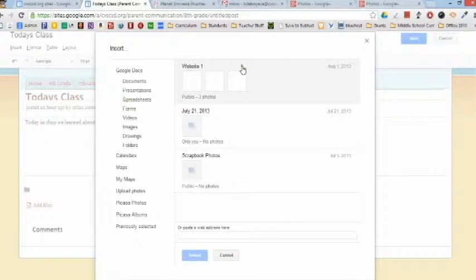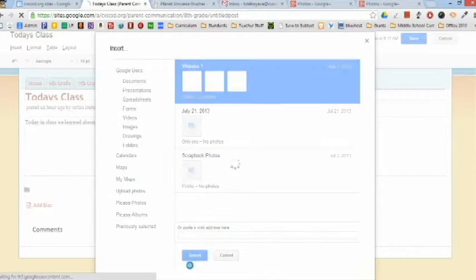This will open up that folder that I just made. Picasa is an older Google photo version. It's recently been updated to Google+. That's why it's still called Picasa Album. I'm going to click on this album and then click Select.